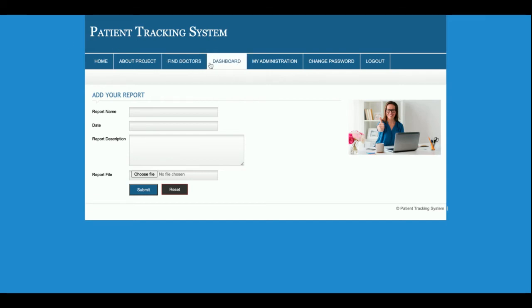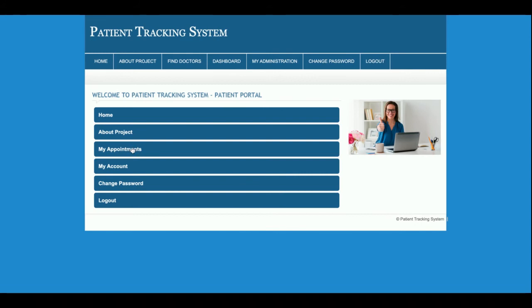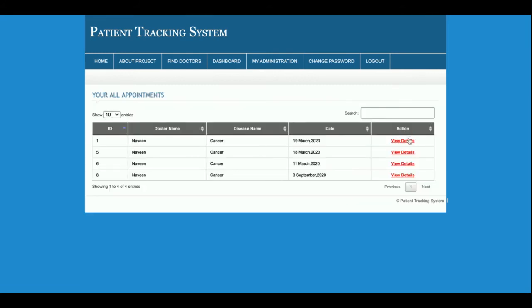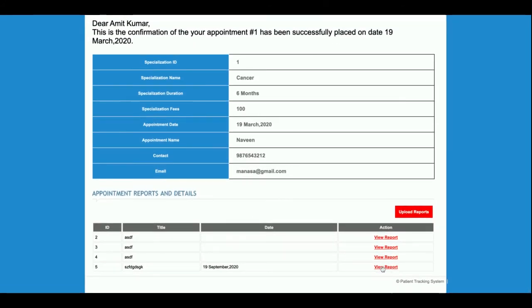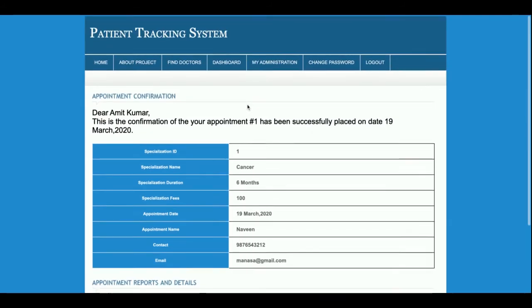Okay, so this is the dashboard and the my appointments. You can see all of the appointments here, all of the reports here, right? If you want to see the report, just click on the view report, and after that you will be able to see that report also, right?